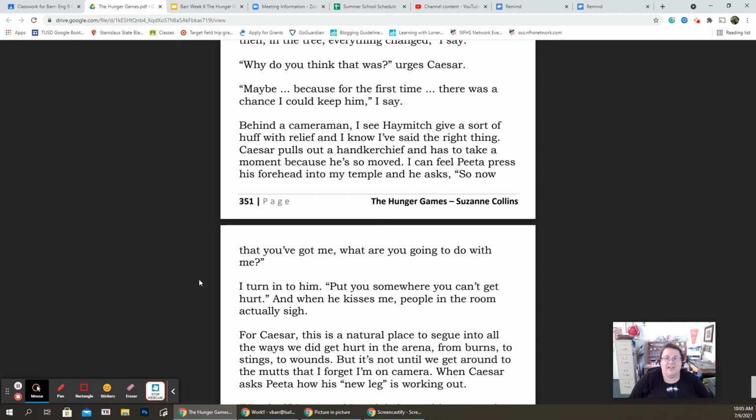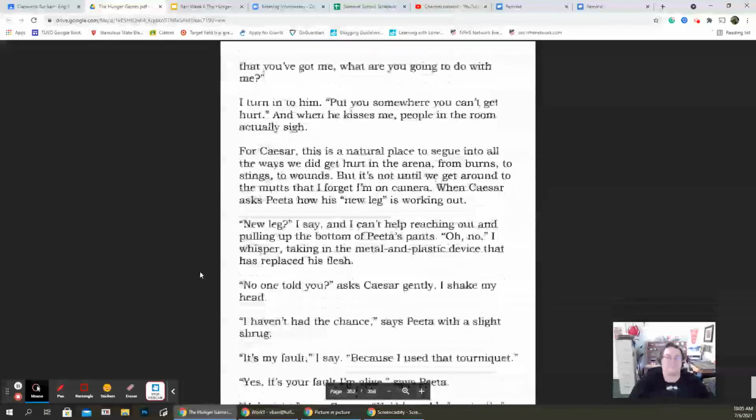"Maybe because for the first time, there was a chance I could keep him," I say. Behind the cameraman, I see Haymitch give a sort of huff of relief, and I know I've said the right thing. Caesar pulls out a handkerchief and has to take a moment because he's so moved. I can feel Peeta press his forehead to my temple, and he asks, "So now you've got me, what are you going to do with me?" I turn to him. "Put you somewhere you can never get hurt." And then he kisses me. People in the room actually sigh.